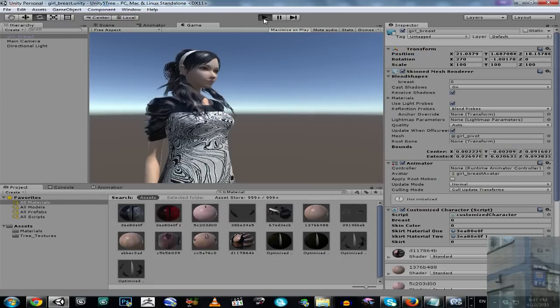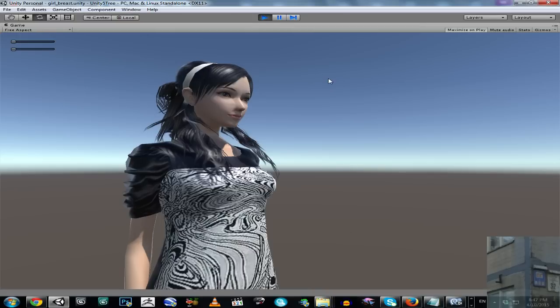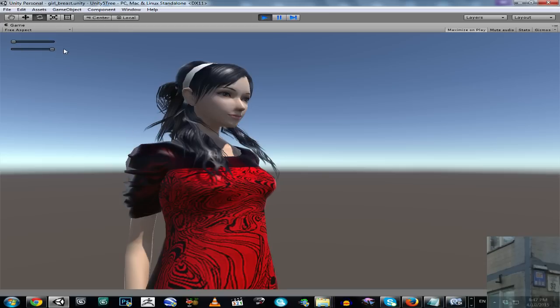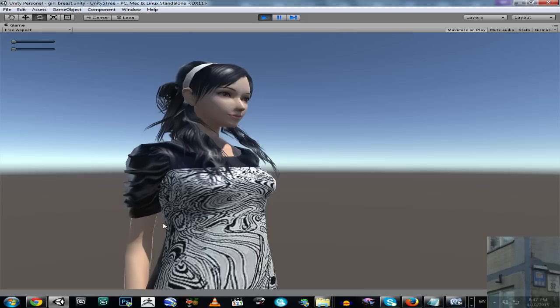Hello everyone, and in this video we are going to talk about character customization in Unity 3D. But I'm not going to go deep, I'm going to talk only about two things. First, blend shapes. This feature can be used to increase and decrease the size of your breast, nose, cheeks, bones, belly and other stuff. And second, material changing, which can be used to change the material of your skirt, your eyes, the color of your hair, and other stuff.